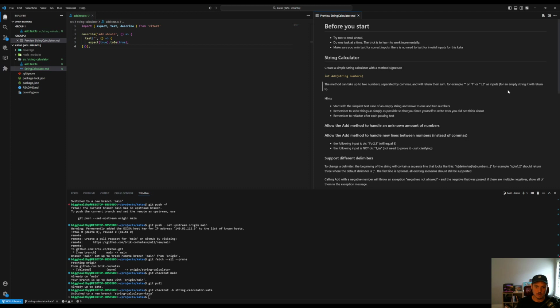Okay, so I'm gonna pause there, and I think this gives us enough to start with. And yeah, these hints are really critical. And yeah, start with the simplest test case of an empty string and move on to 1 and 2 numbers. Yeah, that seems like a really easy thing to do. So I have just this basic test file here, already stubbed out. I wanted to make sure it works before I started this video. And yeah, so we can go ahead and get going with this.